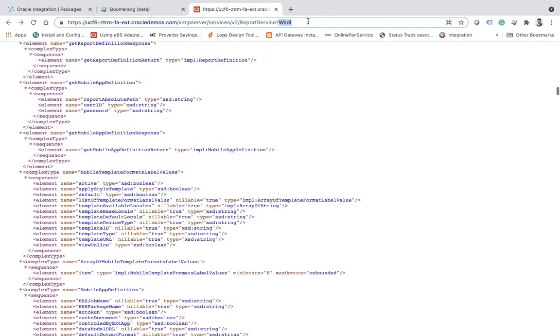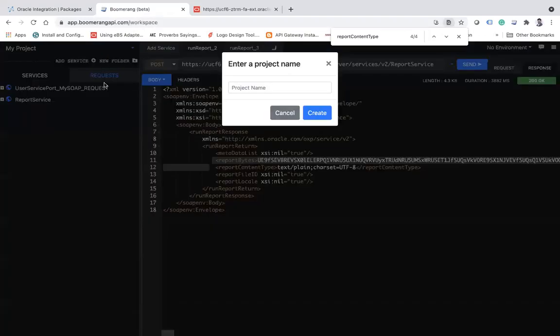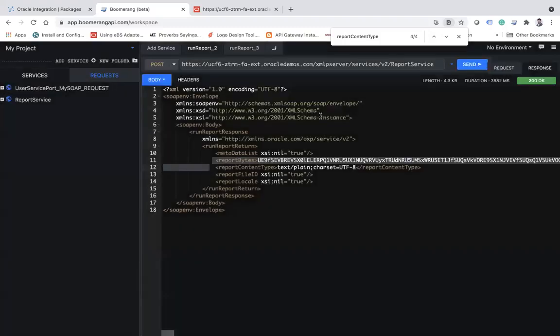So first I will show you how to run the BI reports from the client tool like Boomerang, or we can use it from the SOAP UI too. So what I am going to do, I am going to create a new project. First of all, create a new project. Let's say BI service, we allow one, and then create.